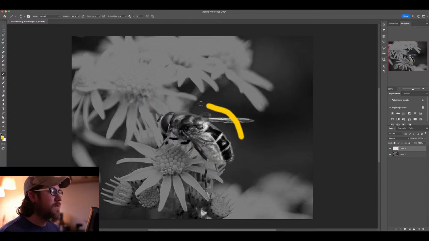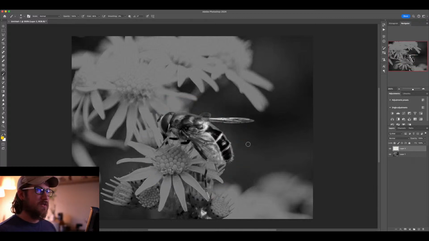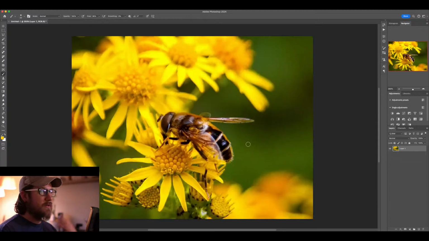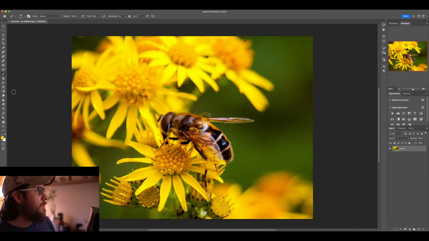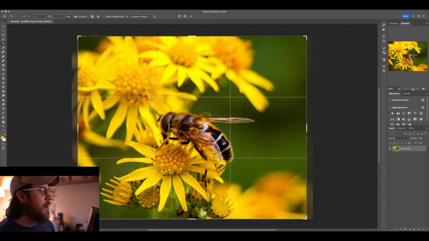And we have our bee centered here, so it's very clear that the bee is the subject of the photo. I think this photo looks great. I'm going to go ahead and turn the color back on. Would there be anything that I would do differently? Well, let's take a look. Let's look at some different crops that we could do.